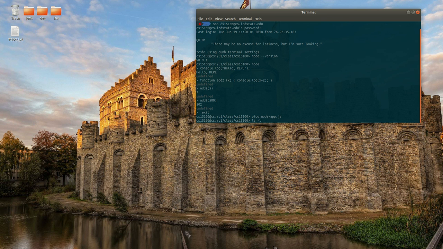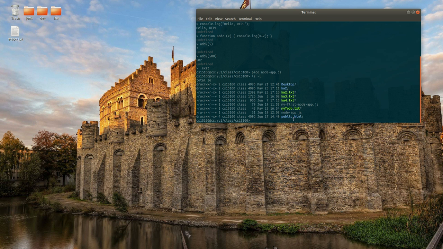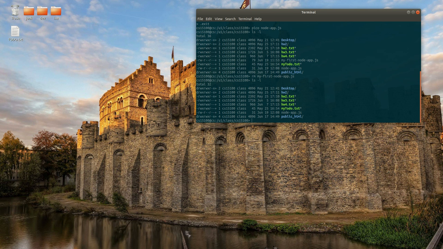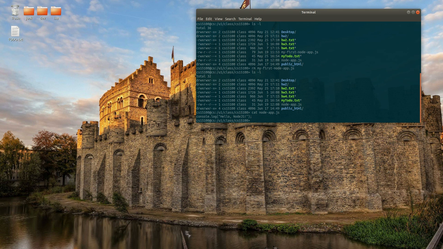Alright, ls -l. We've got nodeapp right there. We just created. Let me remove that other one. ls -l. Okay, nodeapp. This is what we just created. We can look inside, see what's there. nodeapp. We'll use the cat command. Okay, it's just our console.log statement.